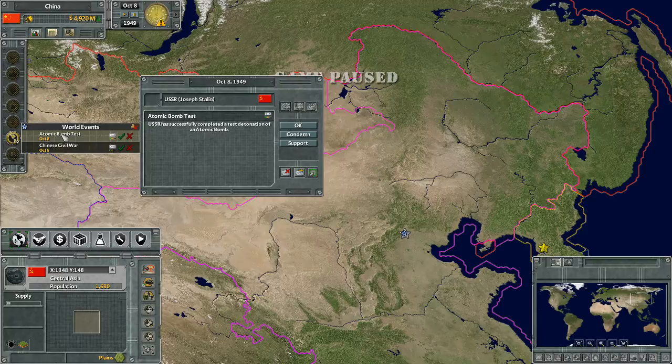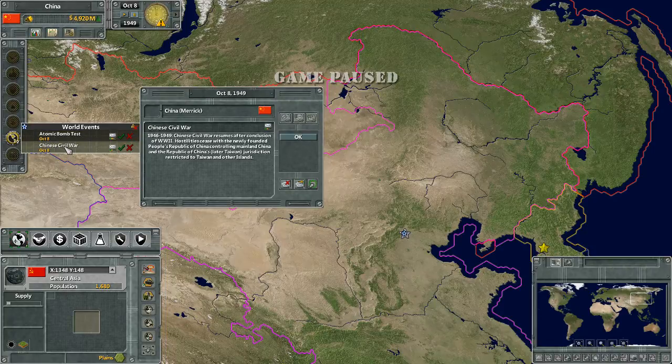That's the third-party effects. So, for example, right now we can support Russia from detonating this bomb by saying, "Hey, we support you," or we condemn it, and it actually will hinder our opinion of one another. Then here's the Chinese Civil War. That's just a quick little update saying, "Hey, there you go. There's the Chinese War." It resumes after conclusion.